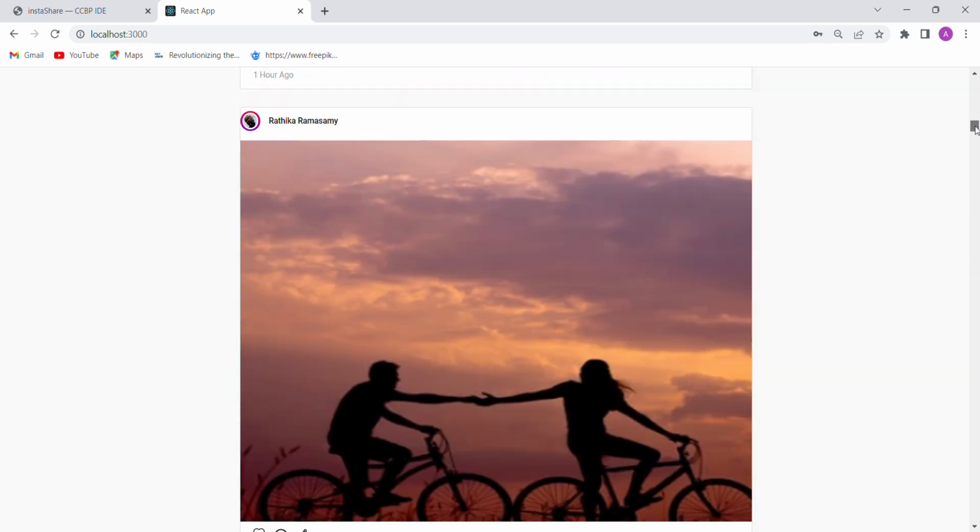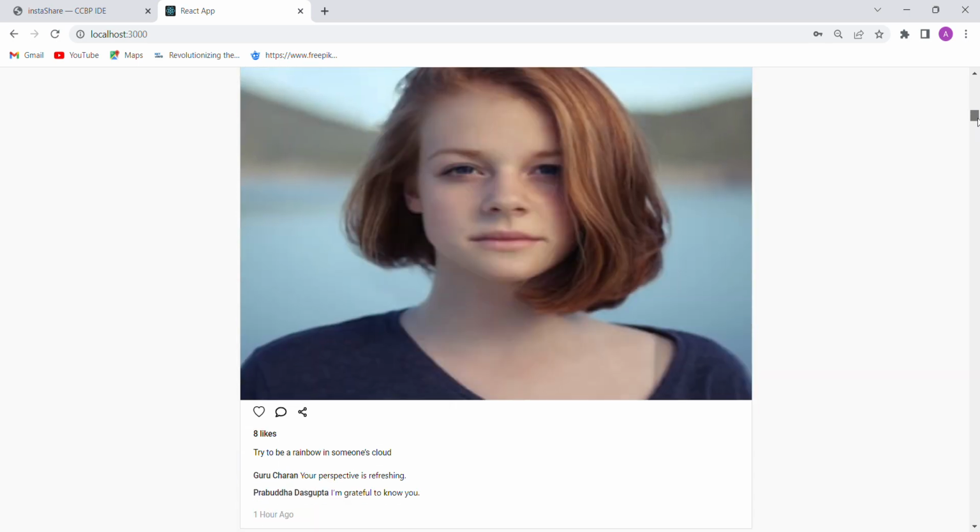See here, this is the like icon, the dislike icon, the message icon, and the share icon. I can click the like button and it will increase the likes. I can click the like icon and the dislike icon, and it will decrease the likes.